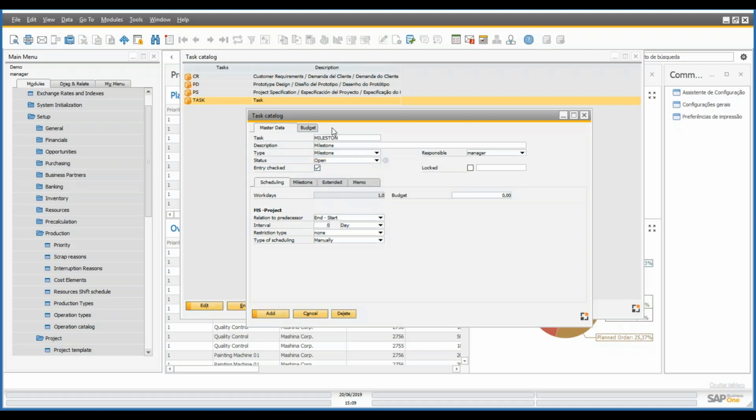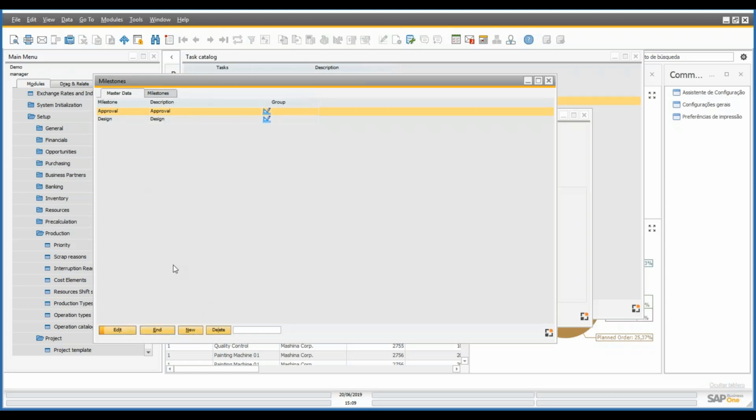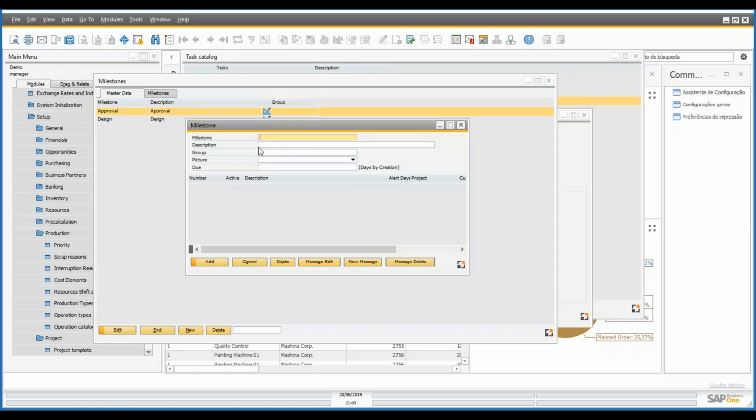And when we set this as a milestone, we need to come here under milestone and set what is the milestone that we are going to associate to this task, because this can trigger a message for whoever needs to approve the project. So by clicking in here, we can create the milestones. We can click in New here under the milestones. Then we can set an ID and a description for the milestone. And when we do that, I have one already created in here. We can click here under New Message to create an approval message for this approval process.